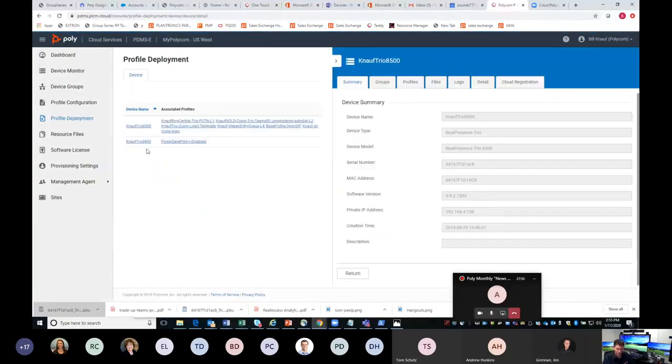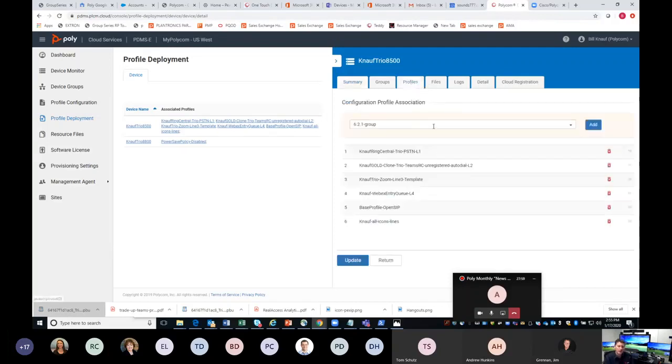So if I look at my particular device, the Trio 8500, I can look and I have these particular profiles that are already assigned. So if I want to see what any of these particular configs are, I can just click it right here.